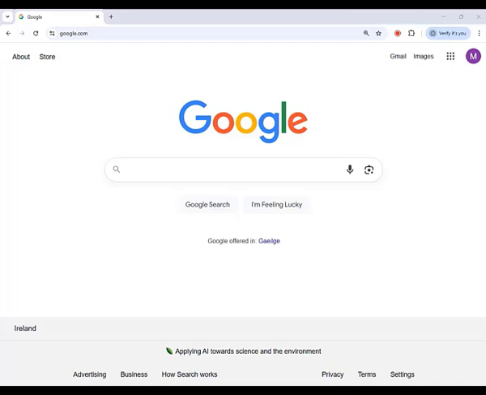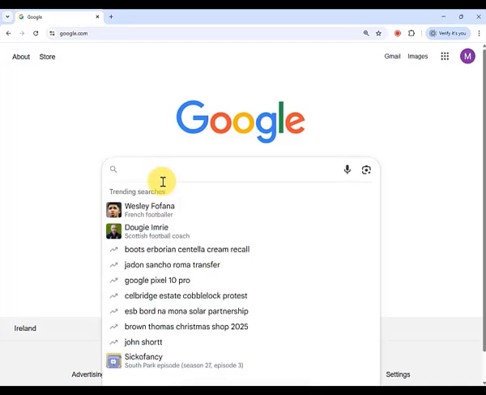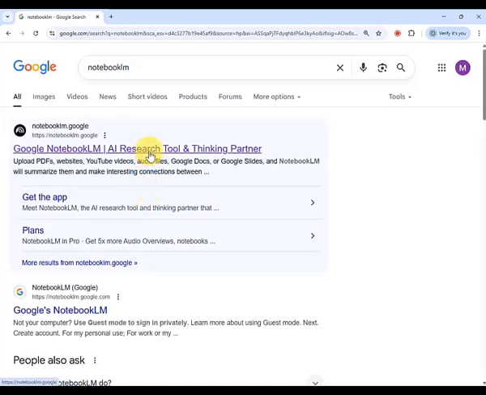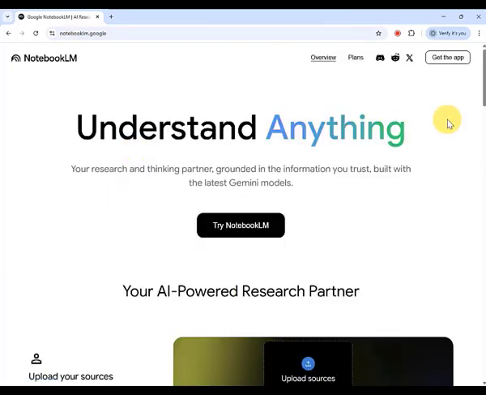First step is to go to NotebookLM. Let's just type NotebookLM into Google here and I'll go to the main page. So I'll click on this main page and then I'll click on Try NotebookLM. You just need a Google account for the free version.